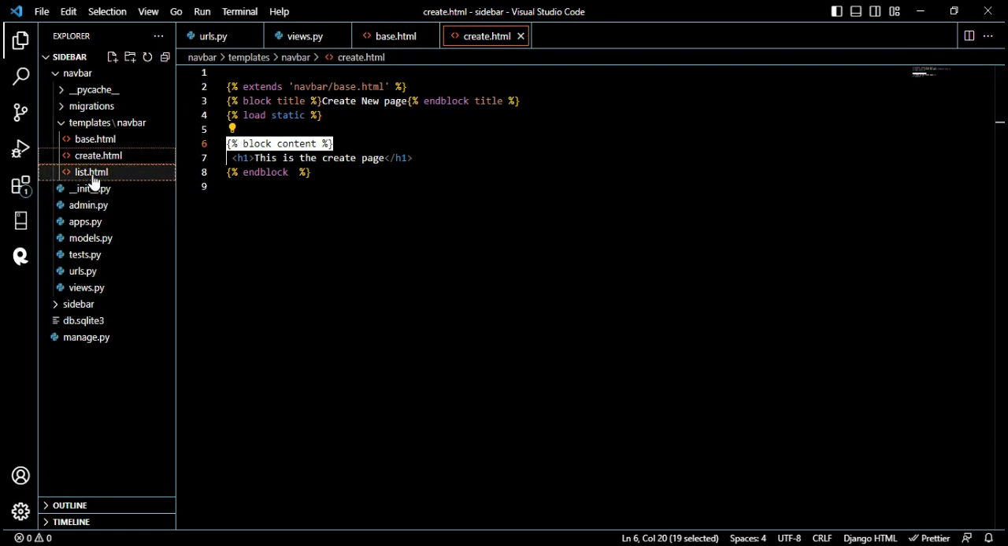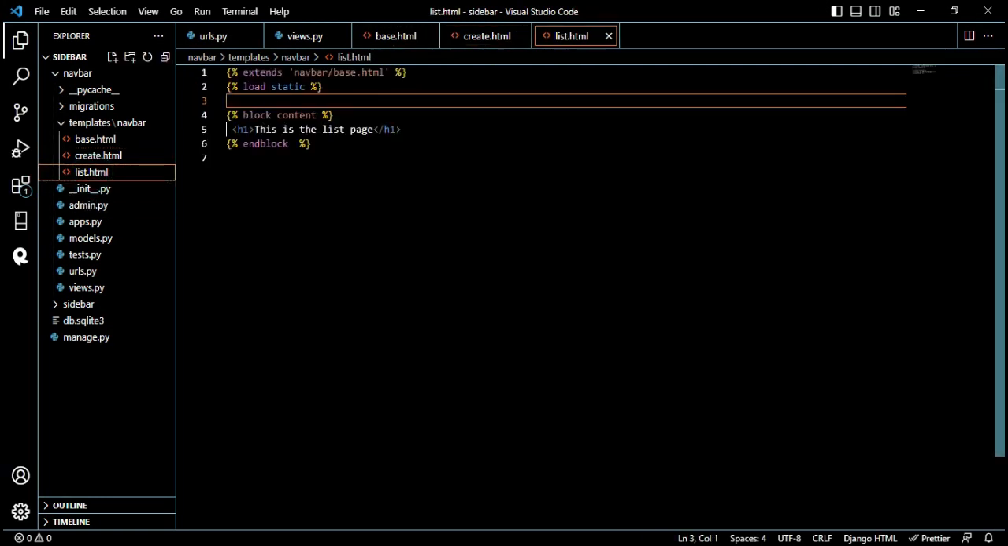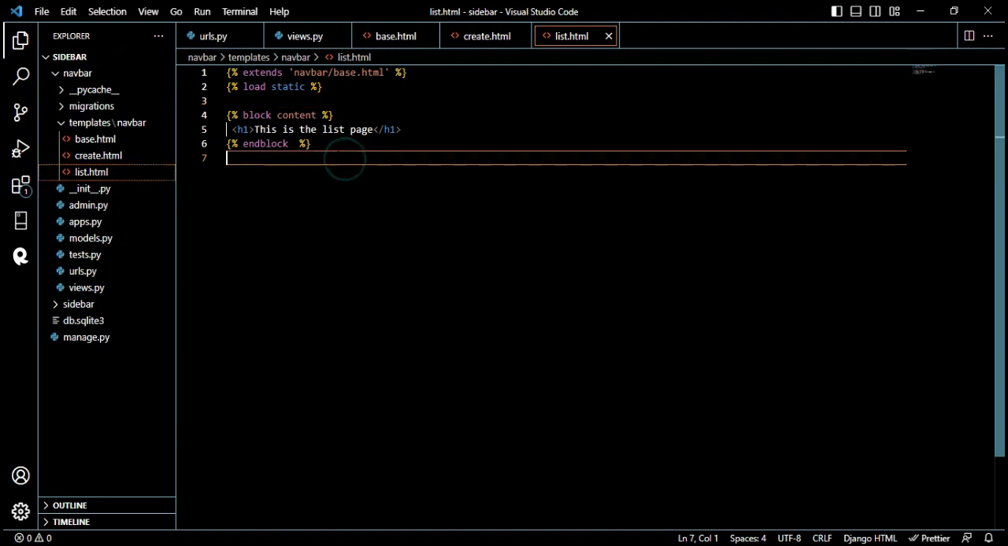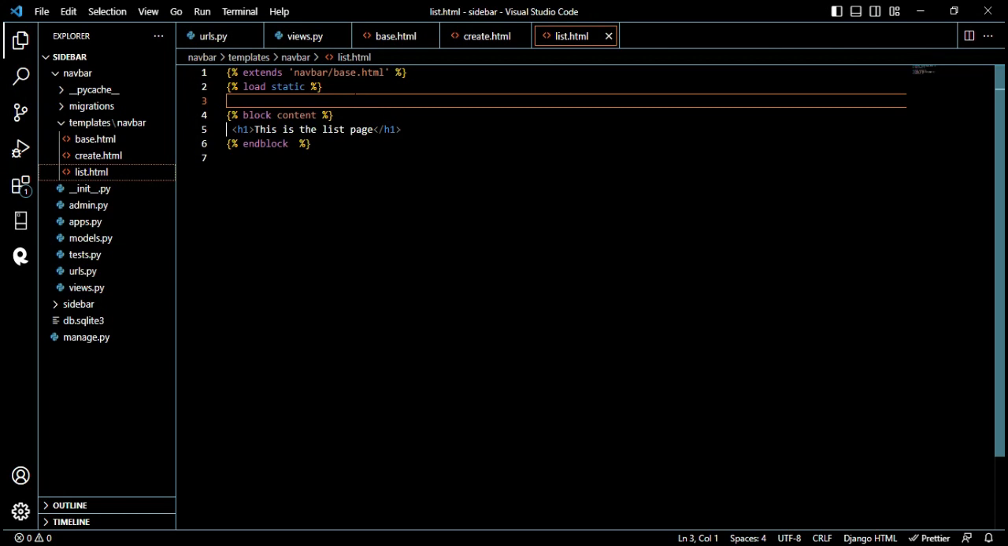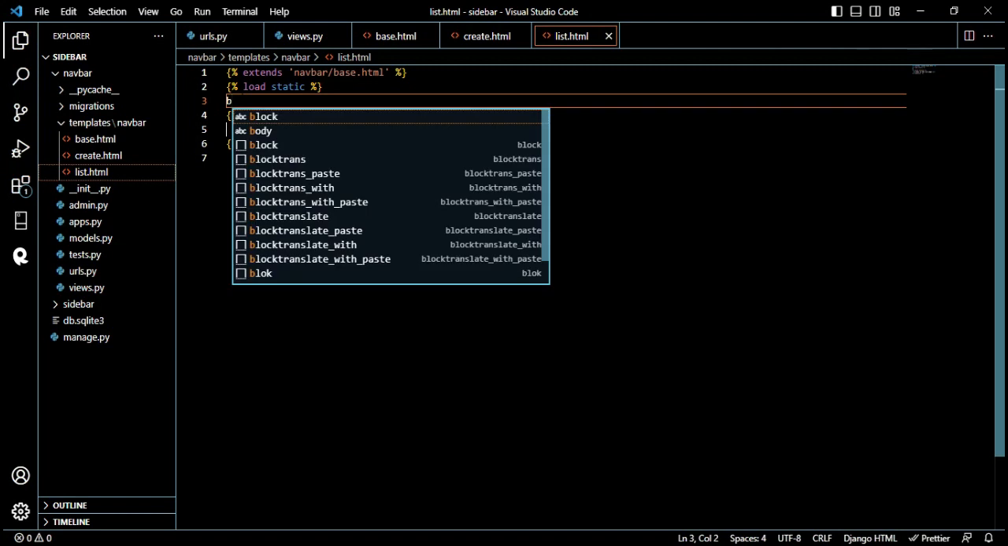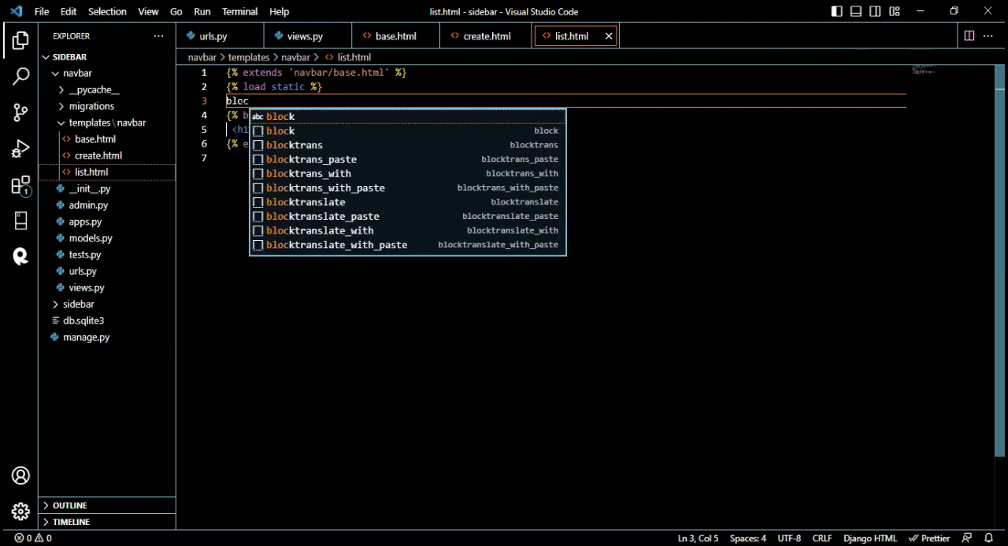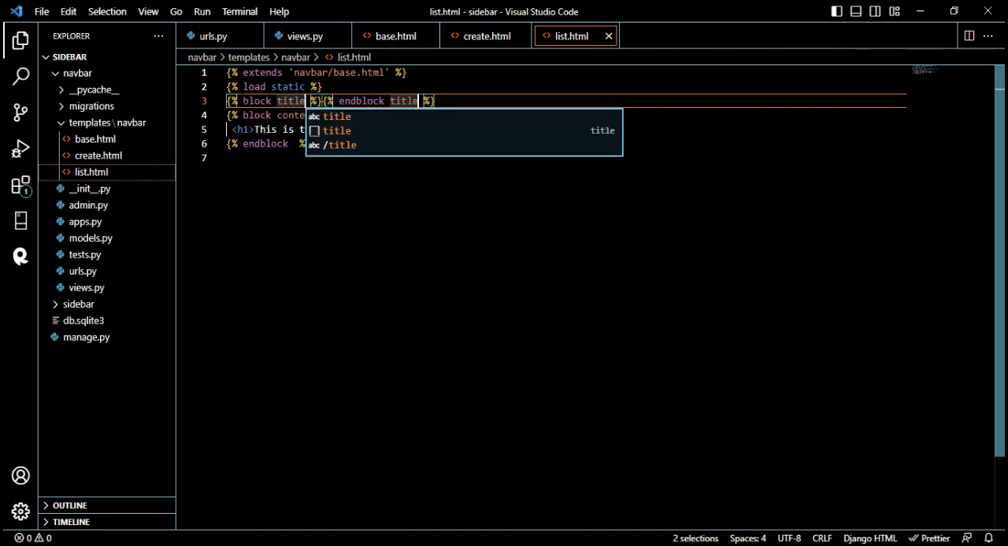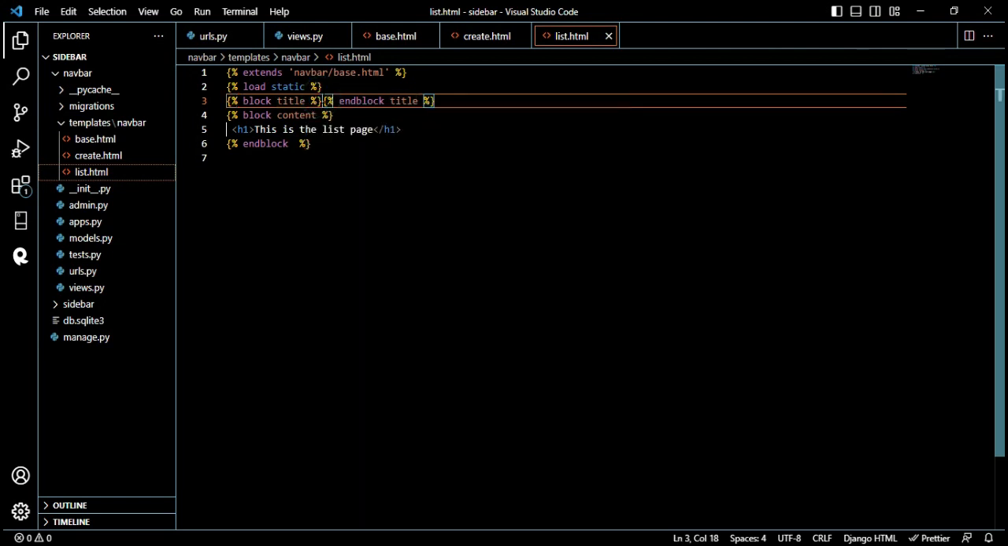Inside list.html, we have the same title, so we can copy this one. Inside list.html we can extend base.html as well, and add load static right here. We should register this blog title, then define this blog title by the name of new list.